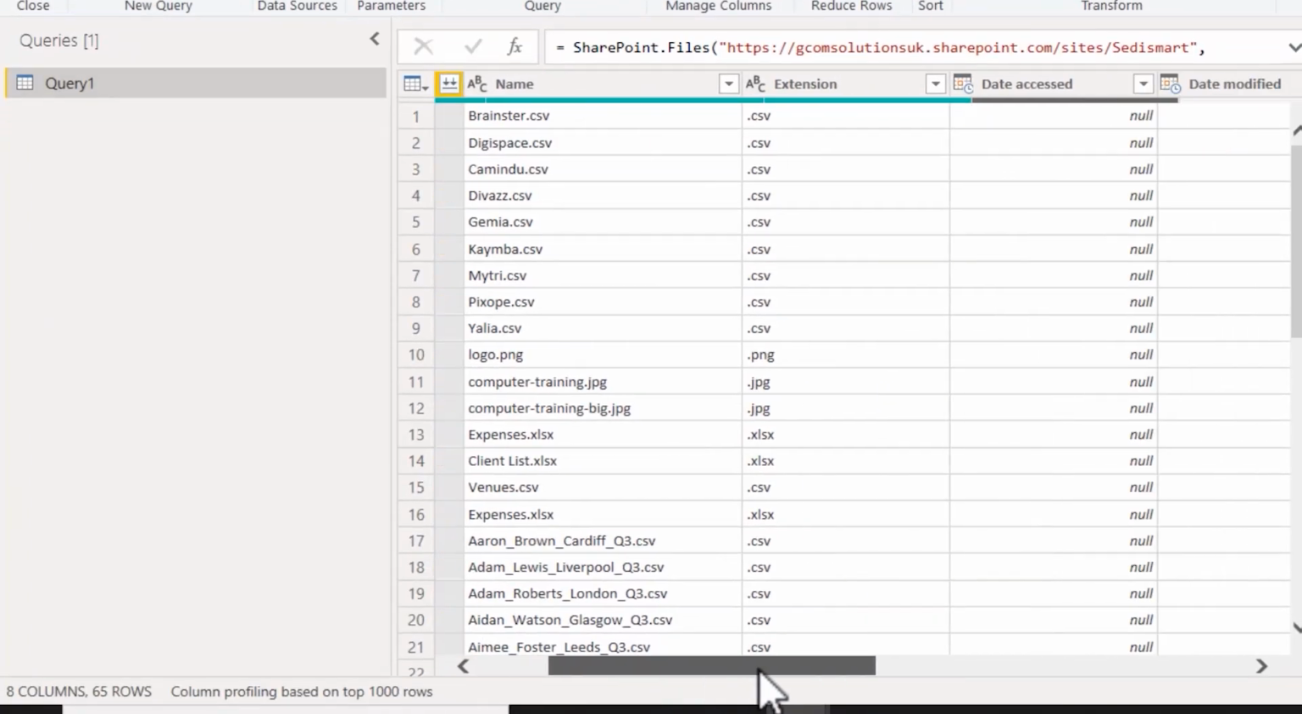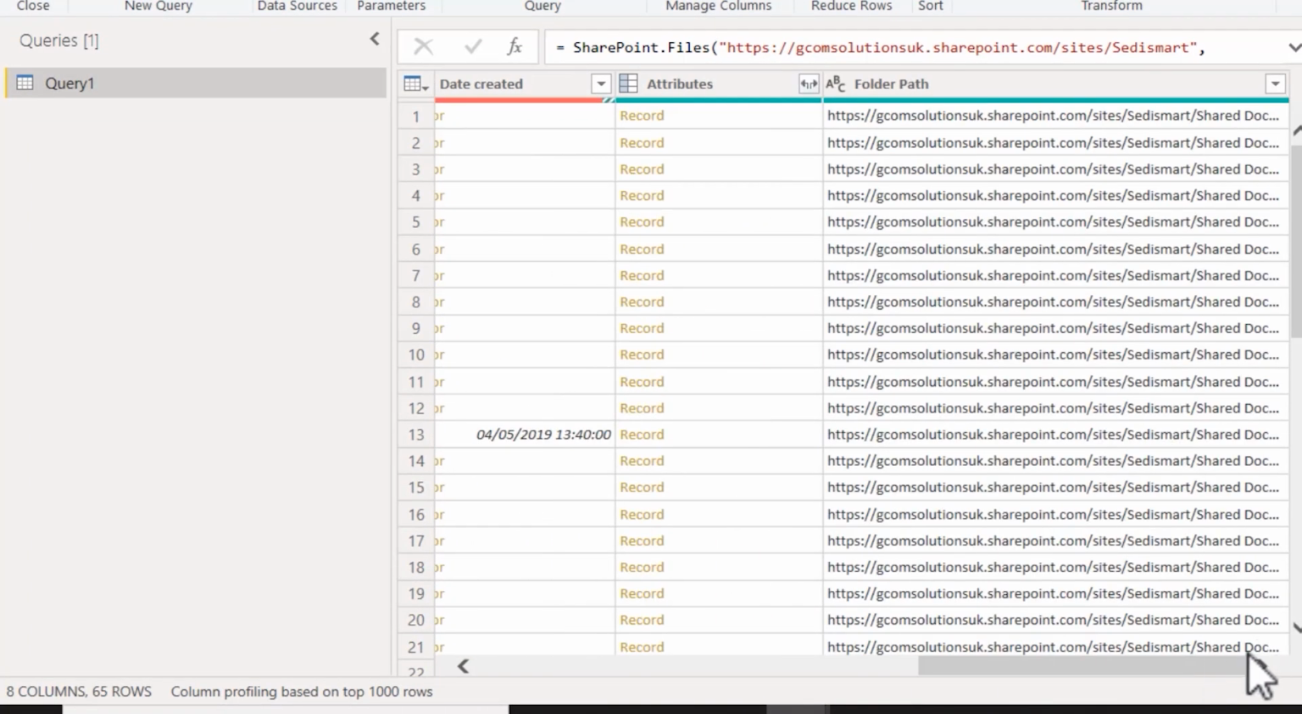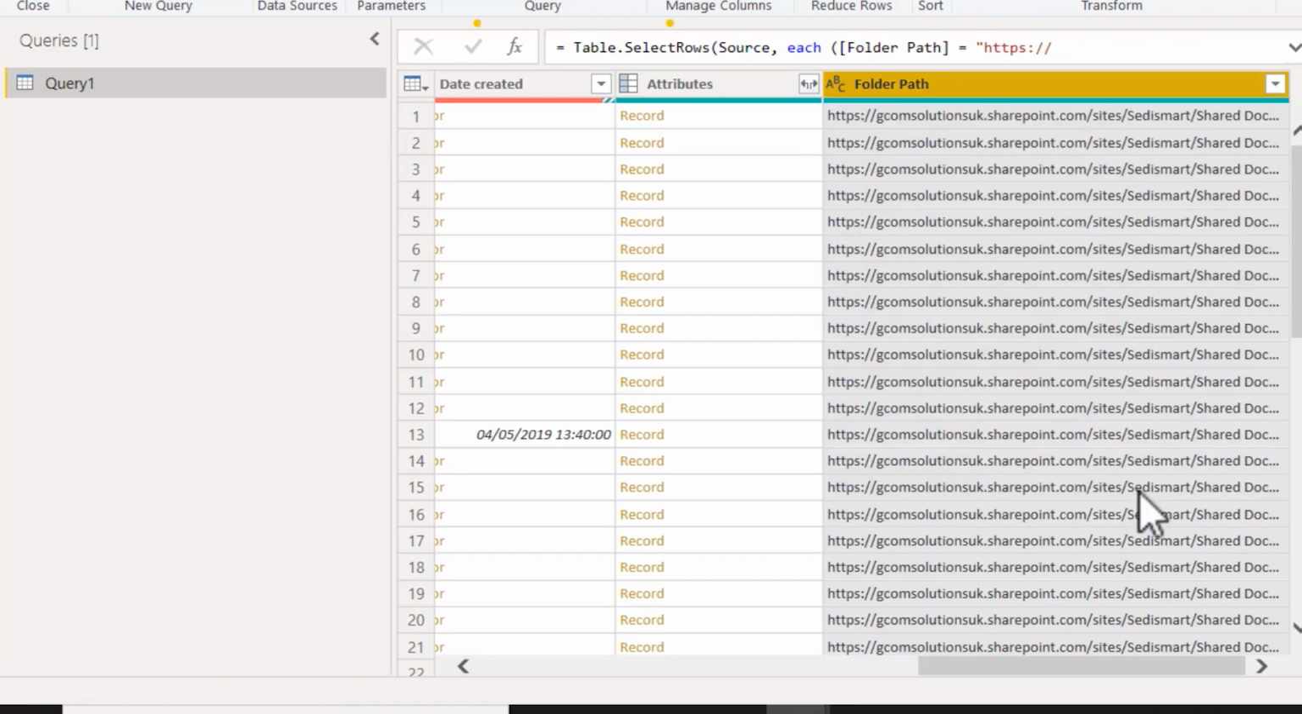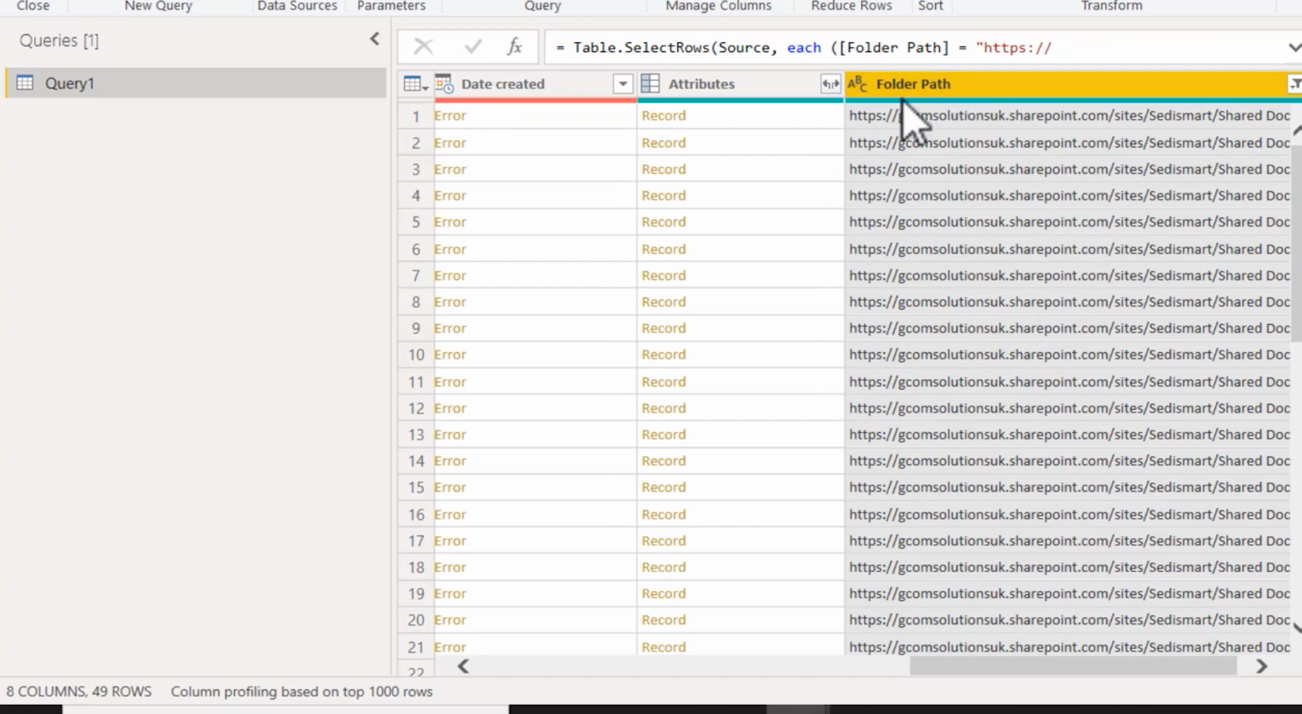If we look at the columns, the most useful one is going to be the folder path, because this shows the location, the folder location of each of the files. So we simply need to create a filter statement on this column which targets the correct folder. And this is the folder that we're interested in, the Expenses folder. So we can simply filter out all of the other folders. So now our query is specifically targeting the folder that we're interested in.